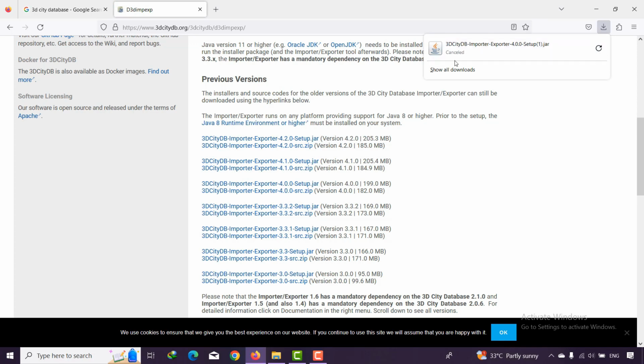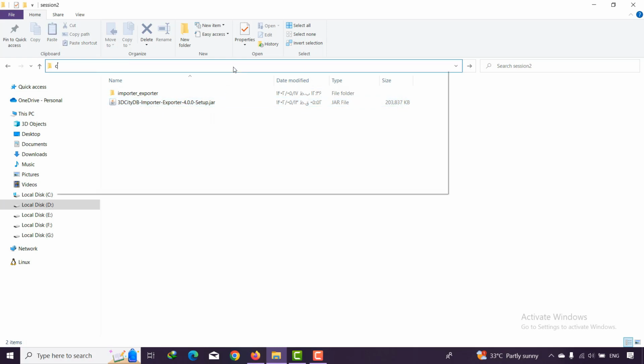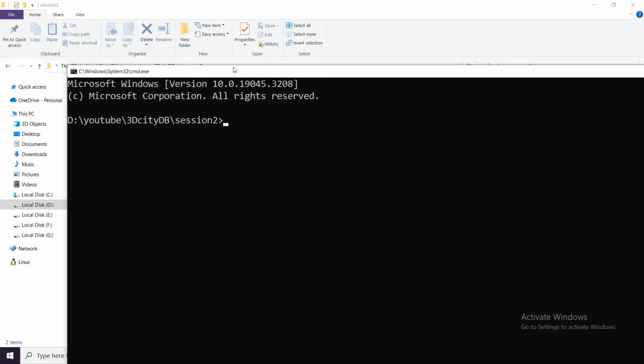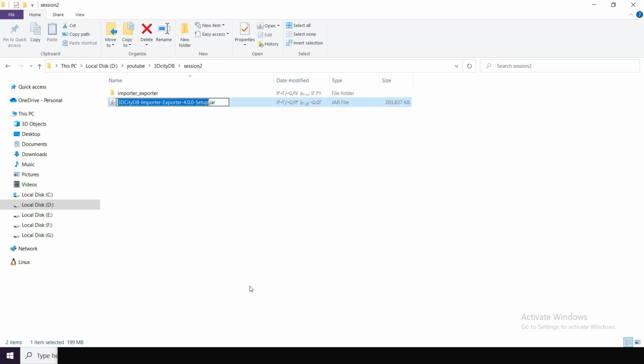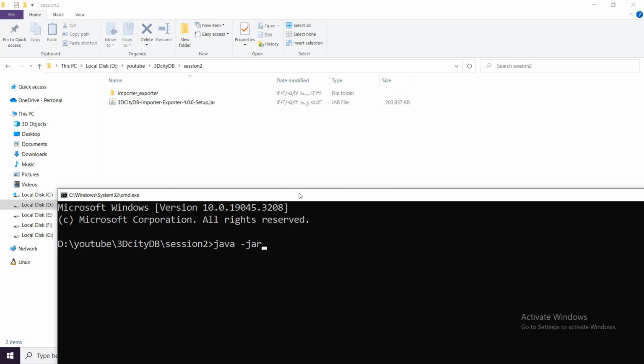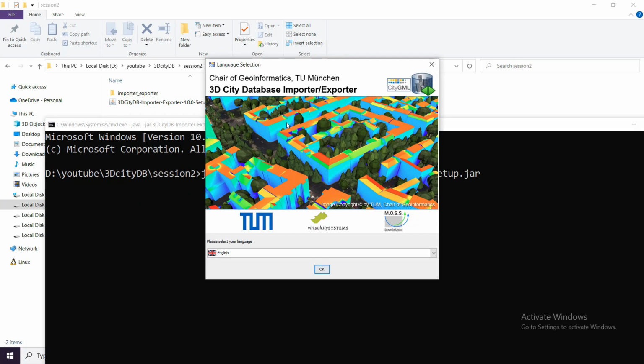But I stopped here because I have downloaded it already. But how can I install this jar file? So simply I open the CMD here and then say java -jar and the name of this file. I can copy it because it is too long for me, then Ctrl V here and press enter. As you can see, the installation page has started.